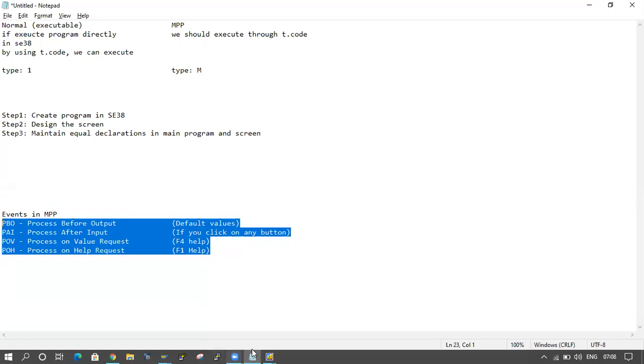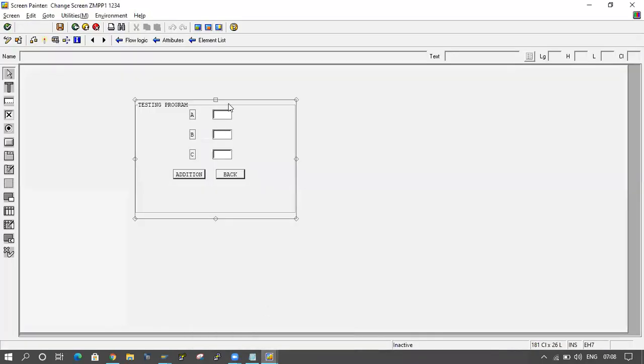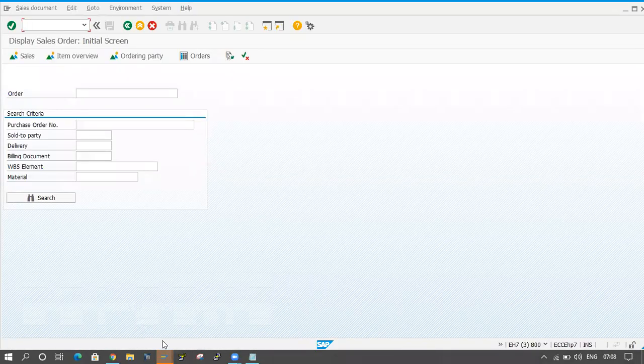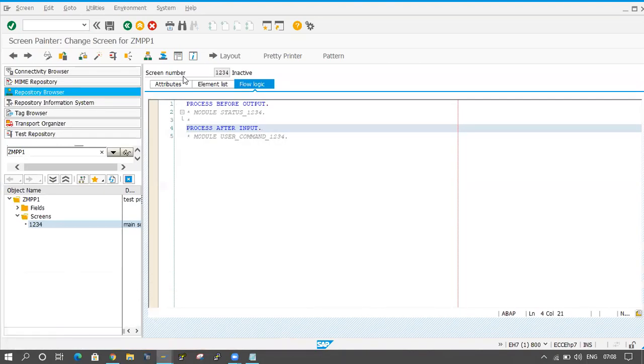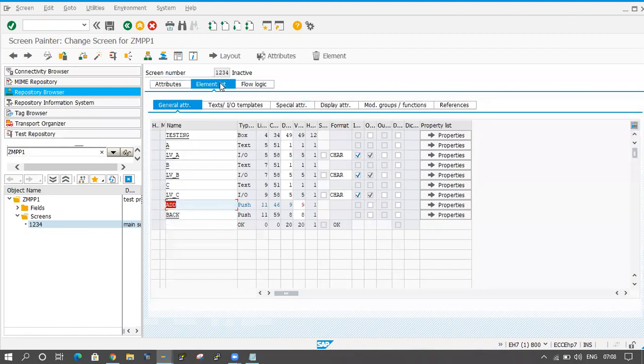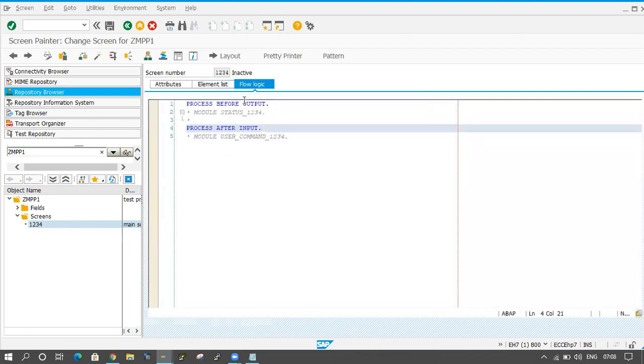And coming to our program, here in attributes you get information like which type of screen it is, the description, and when it was created. And there is the element list. Element list means whatever fields we are taking in the screen: input fields, output fields, push buttons, text fields, boxes. All those things will come in the element list. And coming to the flow logic, events will come here. We have to apply the events here, PBO, PAI.